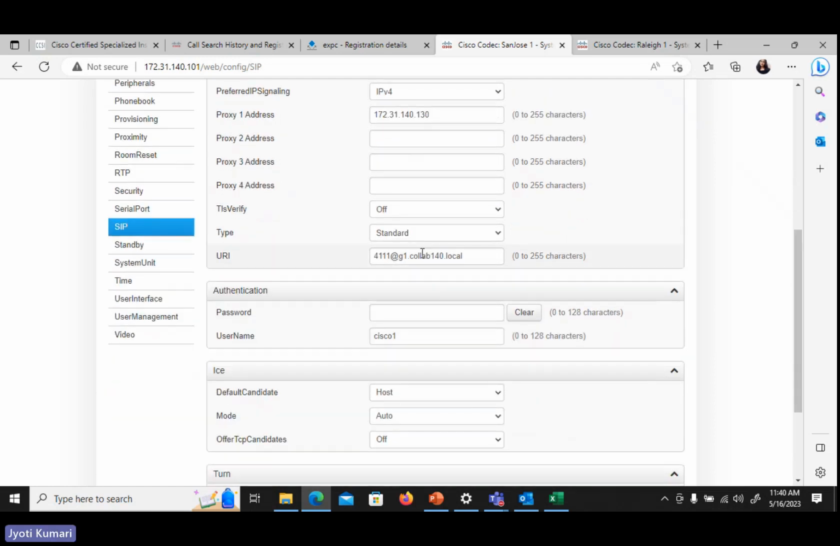Then the URI of the SIP endpoint that you want. So it is a number at the rate domain. This domain is for me, it's g1.collab140.local. For you, it will be different. In this part, it will be G2, G3, G4, and so on.